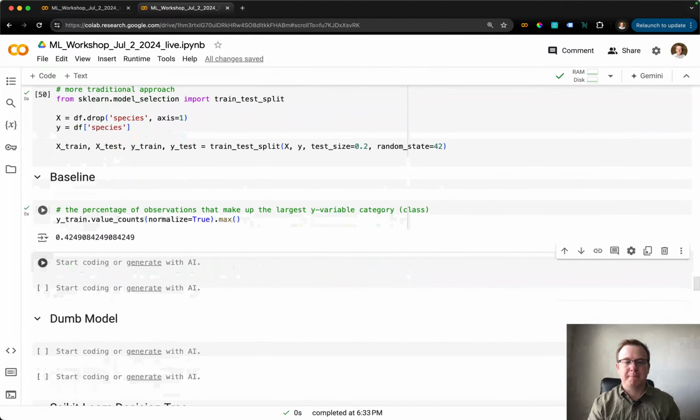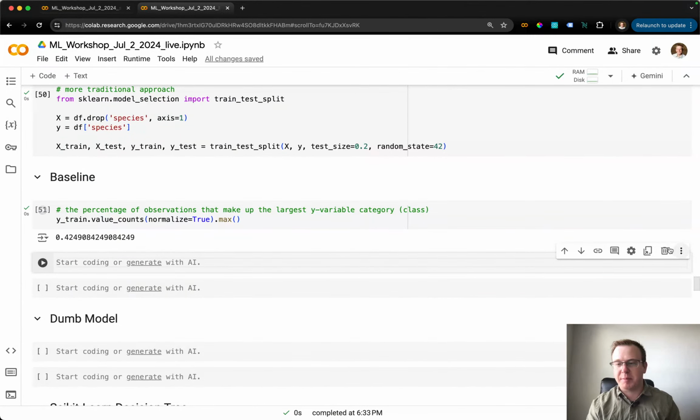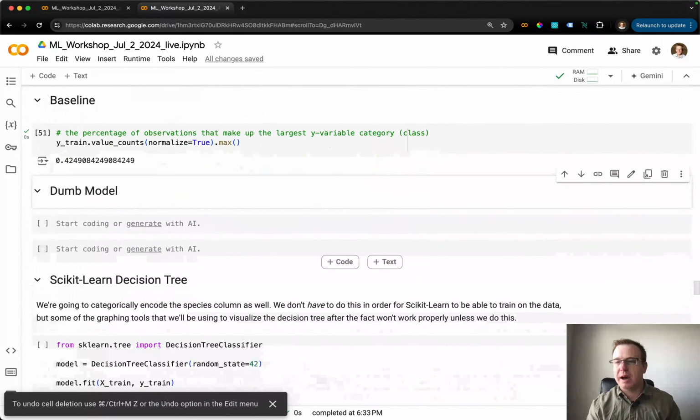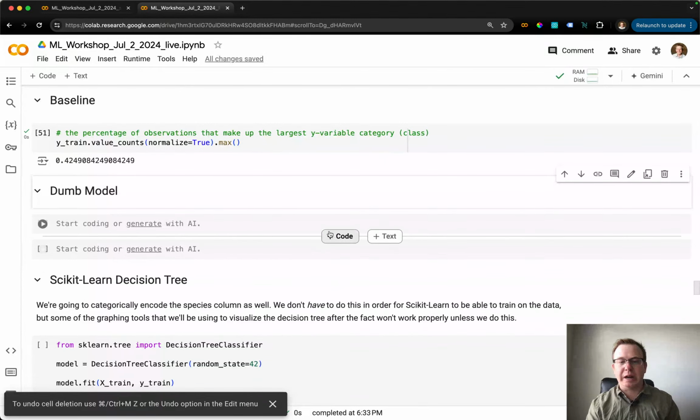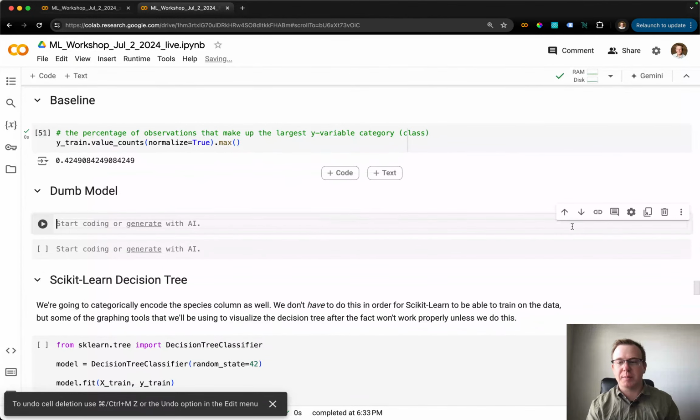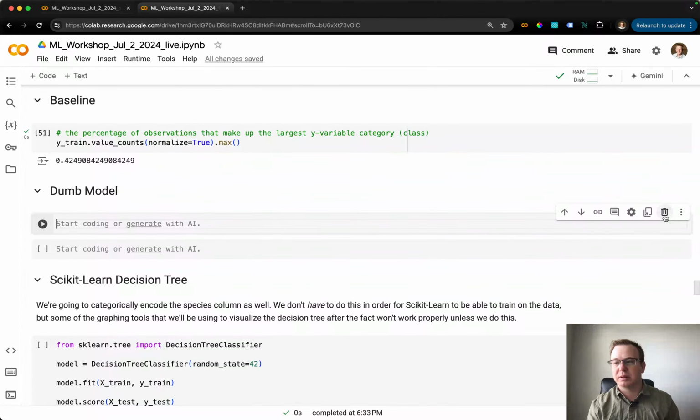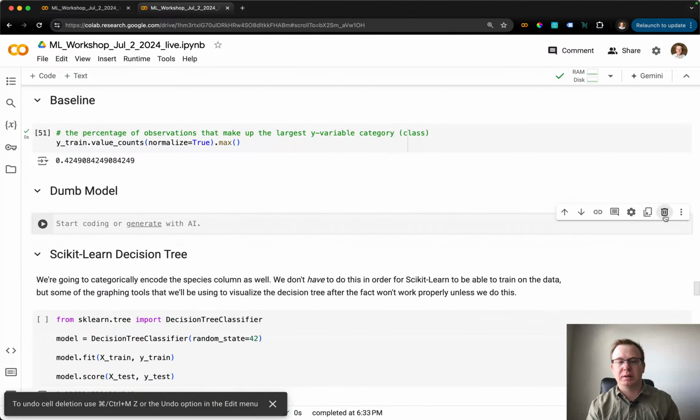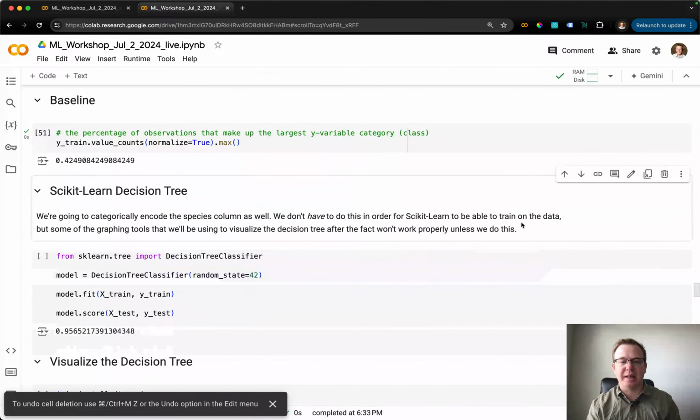Okay. All right, that's enough about baselines. We're going to skip our dumb model as well. We know what our dumb model is going to do. Yeah, let's just skip that. We talked about that last time.